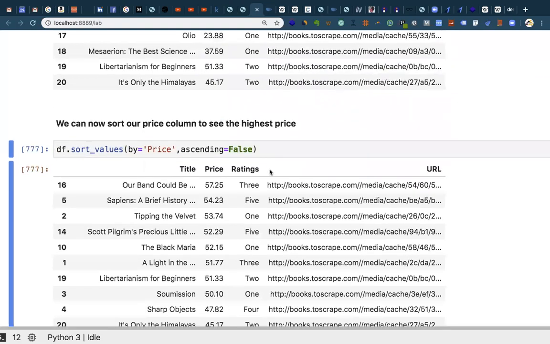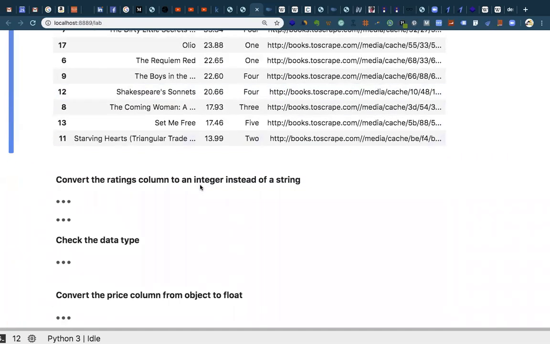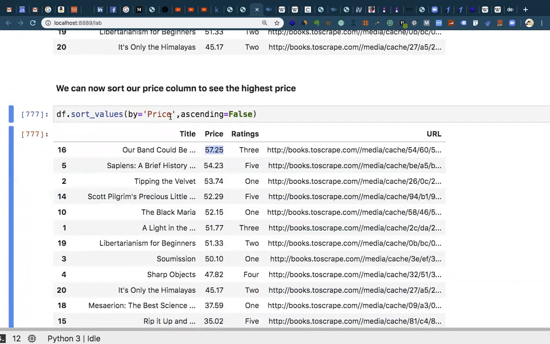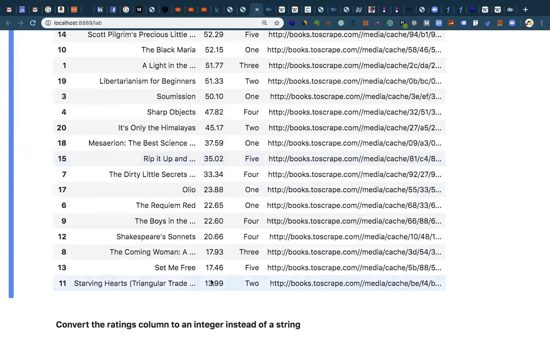Now, if you see it, it starts from the highest price. So that's what sort values is doing. You're just sorting it by the price. And then giving ascending equals false, meaning don't start from the smallest to the highest. We started from the highest price to the smallest. That's why it started from 57.25, 54, 53, 52, going all the way down to 13.